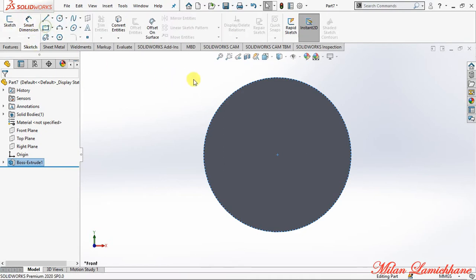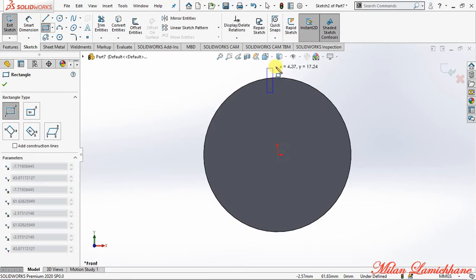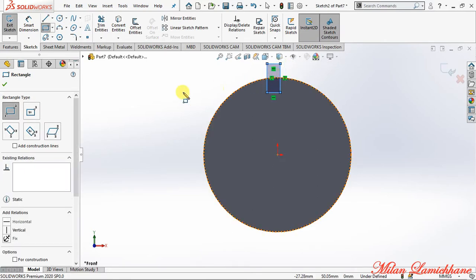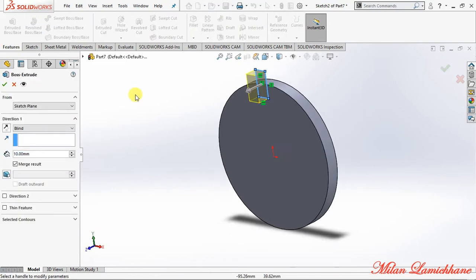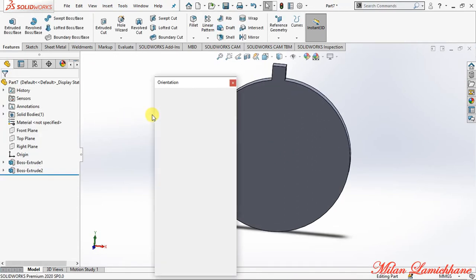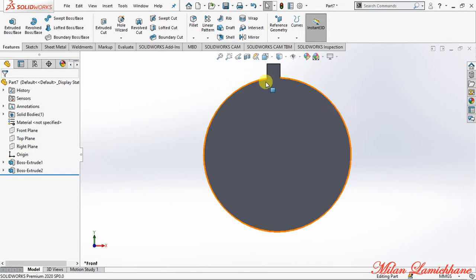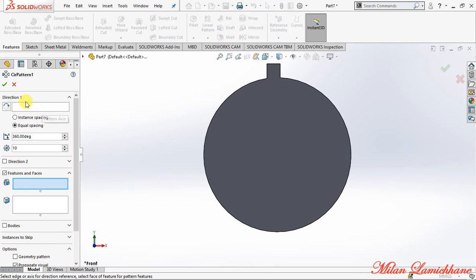So I'm selecting this rectangle and making one rectangle like this. OK, features and extrude it that side so that it will be like gear teeth, like this. Now make it as normal. So if you want this teeth, for example this is teeth, and if you want this teeth in the entire circumference, then you can directly go to features and then circular pattern, then it will ask you the direction.